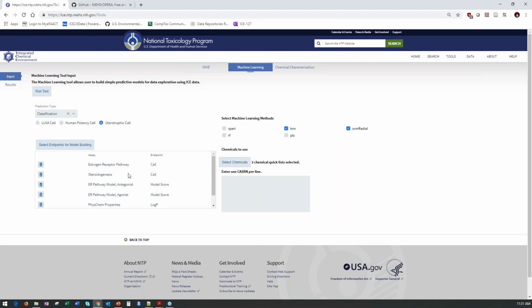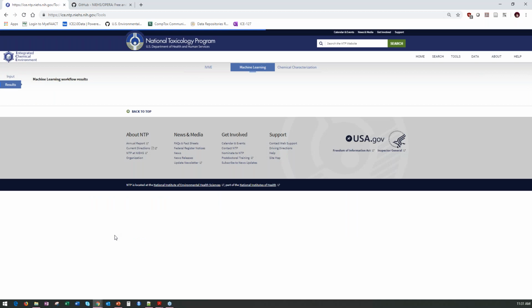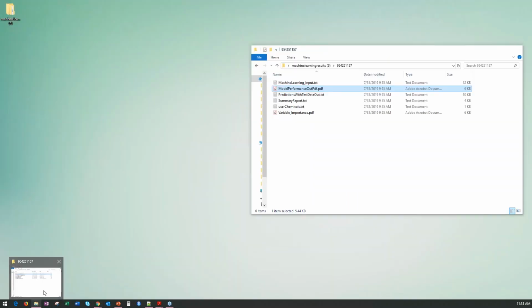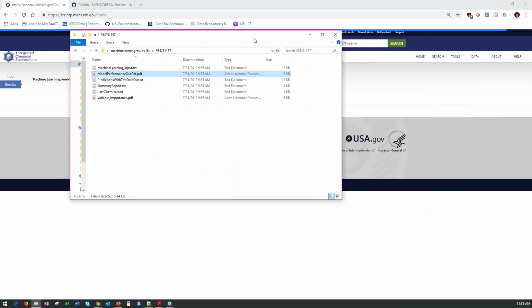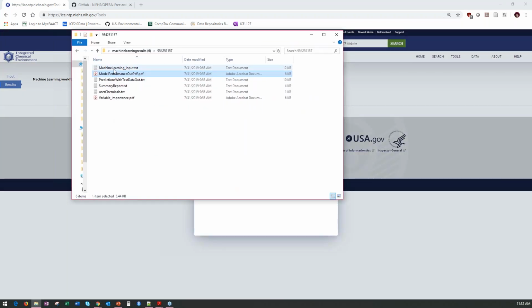Now that we've specified our assay, specified our input, specified the chemicals we want to predict and the models we want to use, we can go ahead and run our tool. So I've had this already run, but what you'll find is it gets a download folder that has a couple different items here. You have the data that went into your machine learning model. You have your user data. You have your summary report and your predictions with your test data. So I'm going to go ahead and pull up the summary report now.